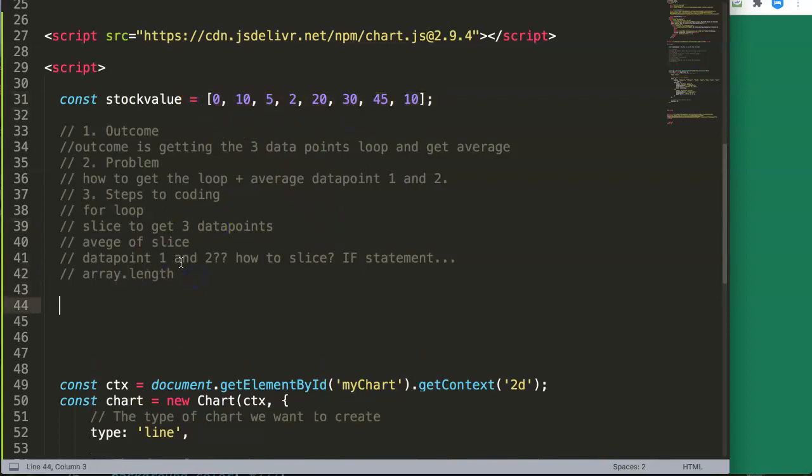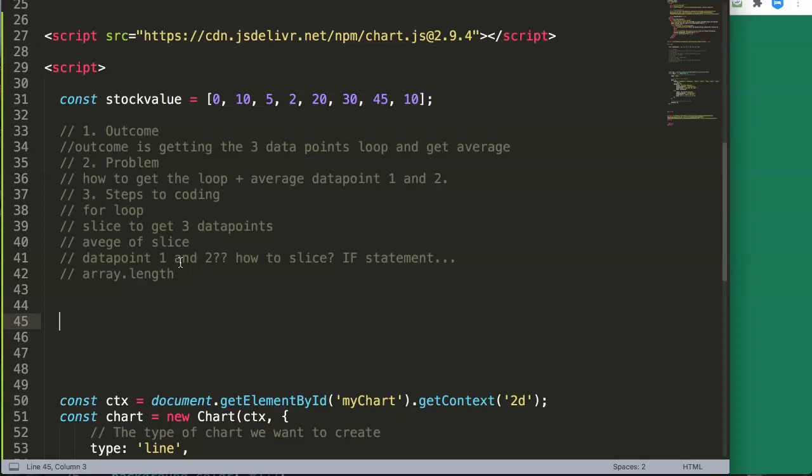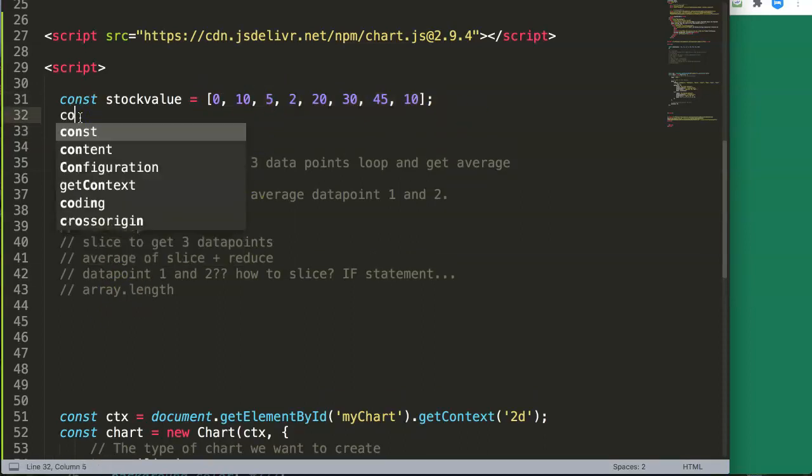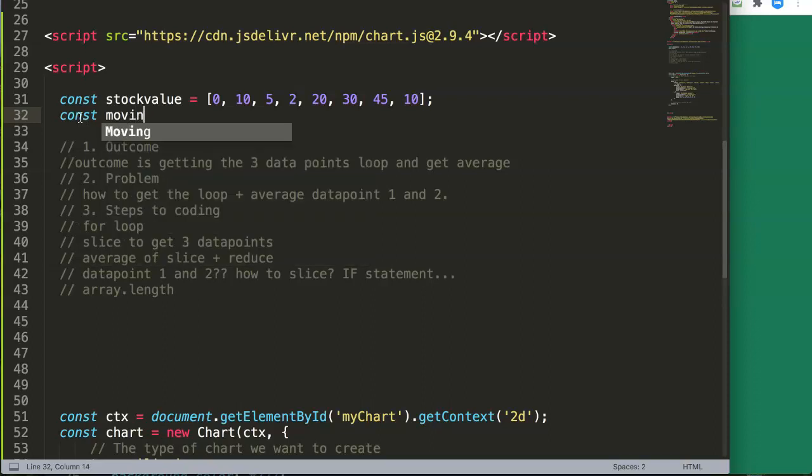Alright, so now we get this. Is this 100% accurate? To be honest, I feel like we might be missing something, but it doesn't matter for now. Probably reduce for the average of the slice. Alright, so let's start with the first part. Okay, let's get just the 3 data points and just figure out if we can get these here. Alright, so to do this we create a new constant, and this is the moving average array.